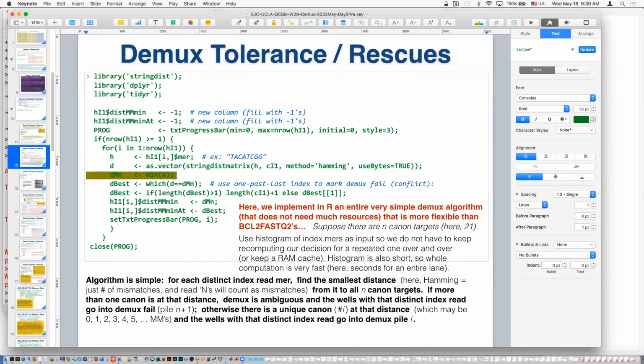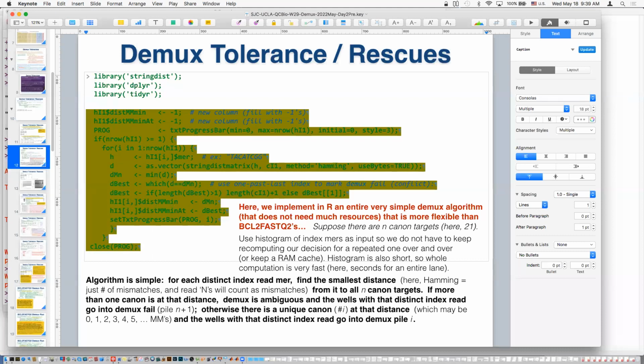We find out what the minimum distance is, and then we find out at which indices that is achieved. And if there is more than 1, then demux fail, which is the number of canons plus 1. Otherwise, there's only one of them that achieved the minimum distance, and that's the pile it goes into. And then we record the information we just computed into the 2 new columns. And then we update our progress bar to the finished one. Okay, and at the very end, you have to remember to close your progress bar. Okay, so here we go.